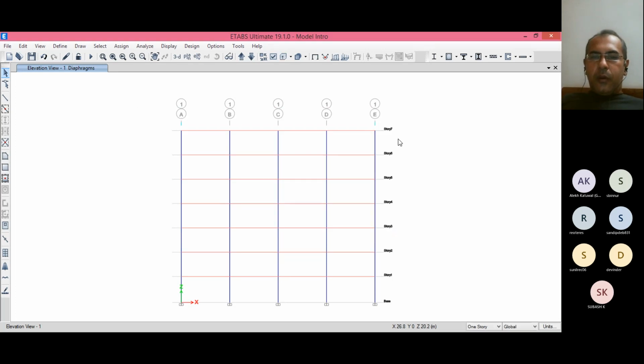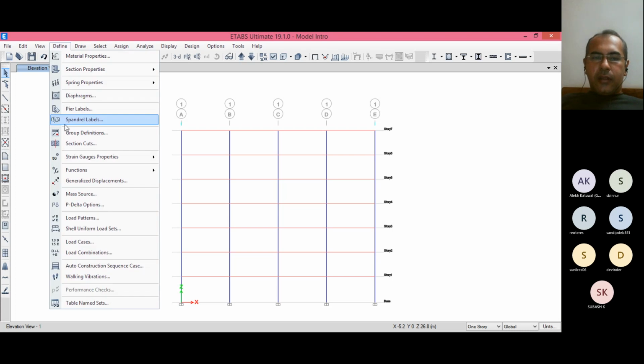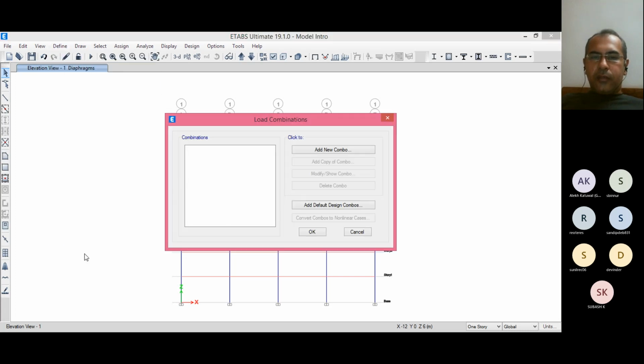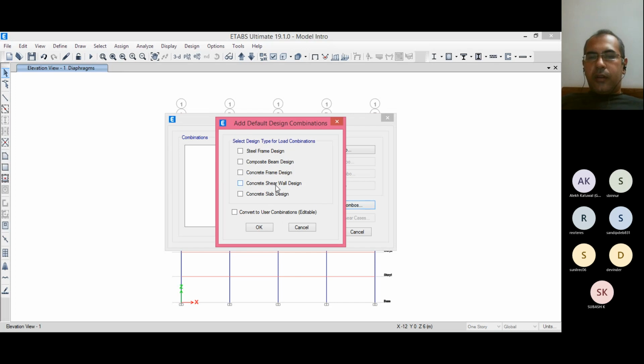So we have defined all load cases. Right now I just want to do analysis, that's why I'm not defining load combinations. Otherwise, for your design, concrete frame design or shear wall design or slab design, we need to tick all three if all three are there. This applies when we are giving it as a rigid diaphragm, and this when we are giving it as a membrane.